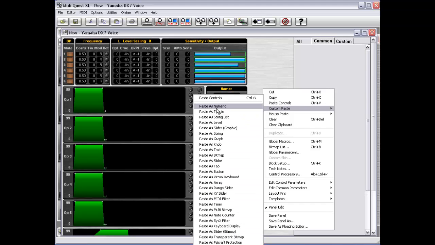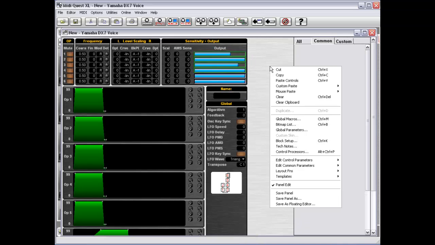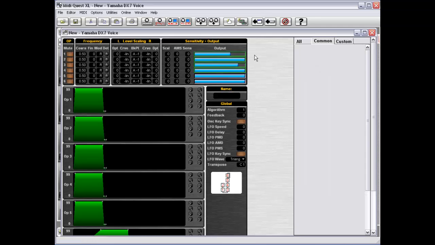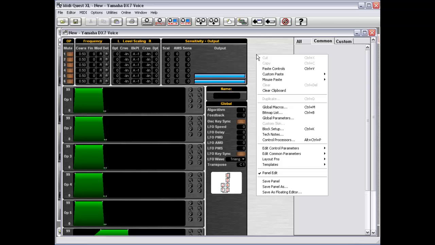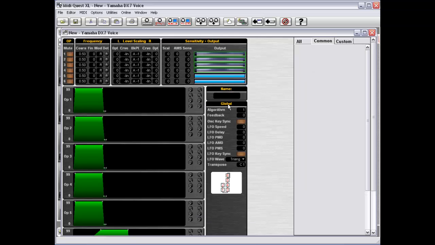These options, however, allow you to paste the controls back where they came from, but convert them into whatever type you select. So if you wanted to cut these controls, you could then use the custom paste option to paste all of them back in as, say, graphic sliders.